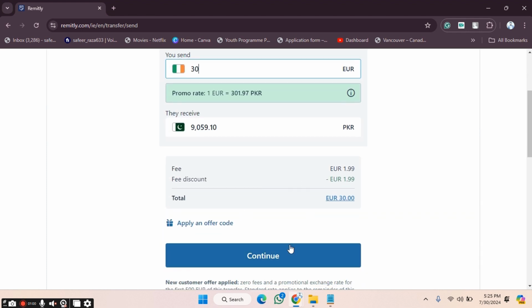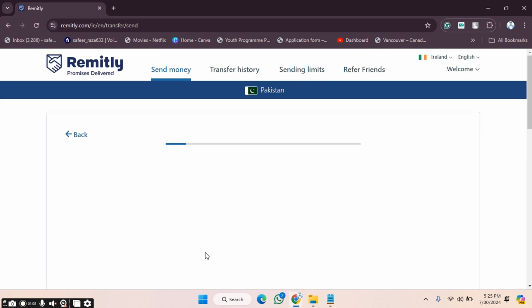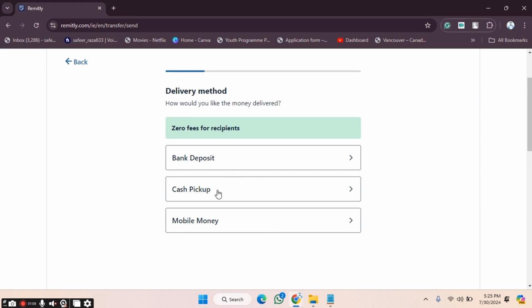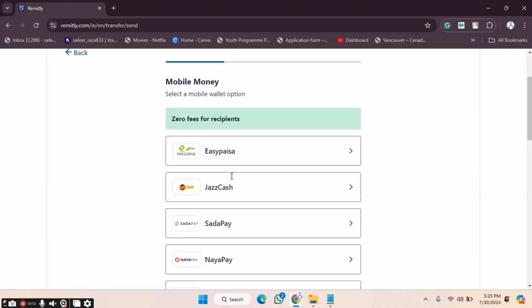Now we have to click on this. As you can see, this is the fee. So we have to click on continue. After clicking on continue, we will need to provide some details, like bank deposit, cash pickup, or mobile money. For example, I'm going to choose mobile money.